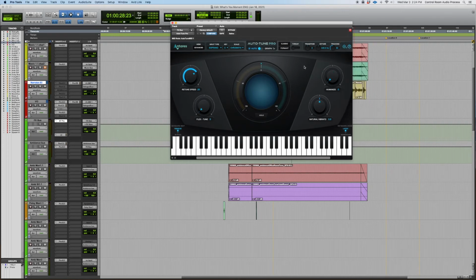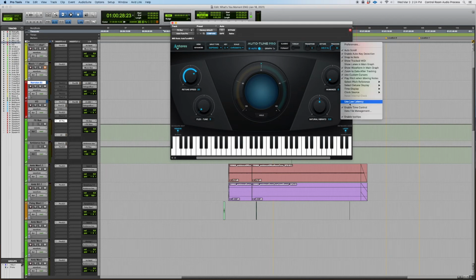Otherwise, Auto-Tune is going to introduce all sorts of latency, and you're not going to be able to record in real time with it. When you finish recording, to up the quality, you can disengage Use Low Latency, but whenever you're recording through Auto-Tune, make sure that's engaged.